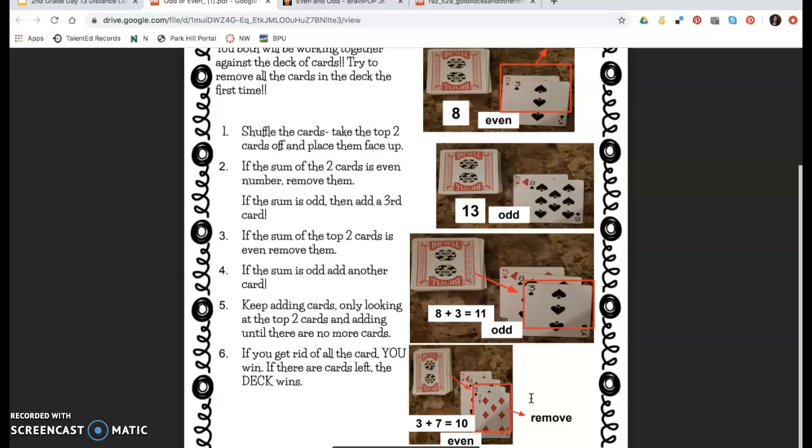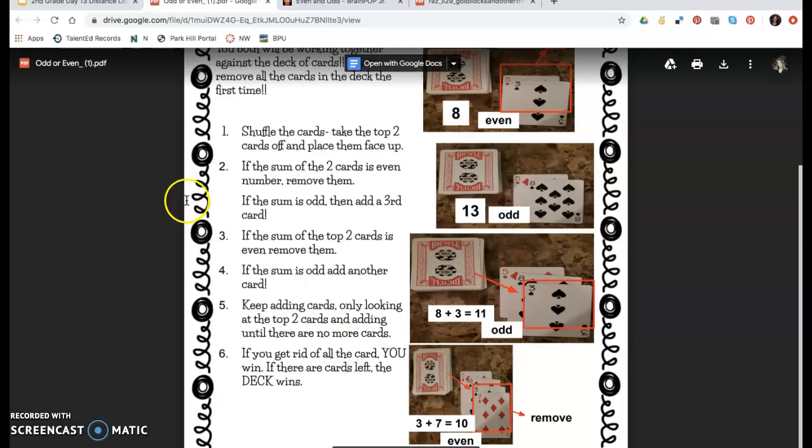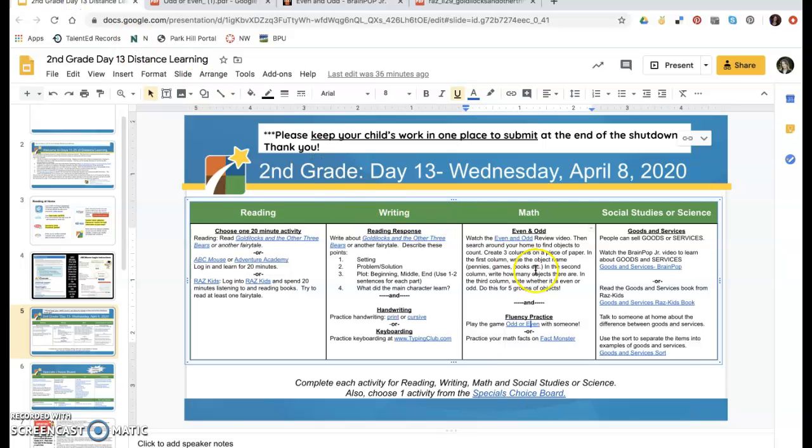It is odd. So they will put another card hoping it is even, and then once it is, they can take those top 2 cards away. They will draw another card and hope that 8 plus whatever the card is here is even, because then they can take those 2 cards away and make this pile smaller and smaller. Again, the goal is that this pile will be as small as possible. And they can play this again and again.